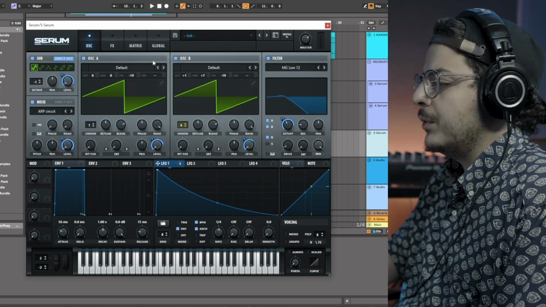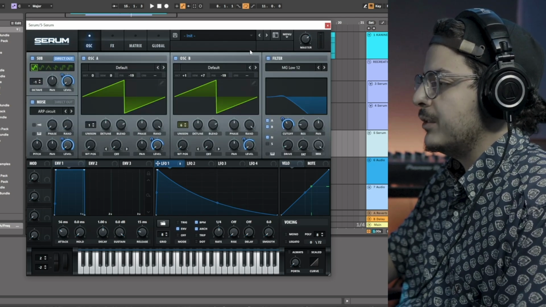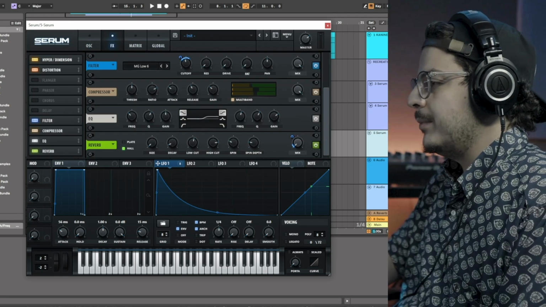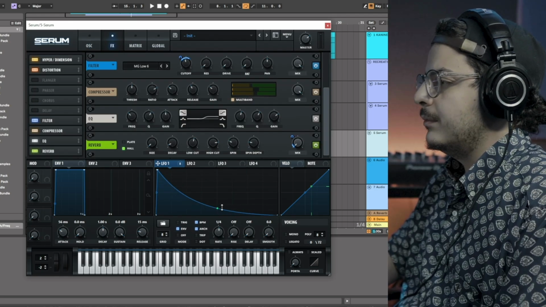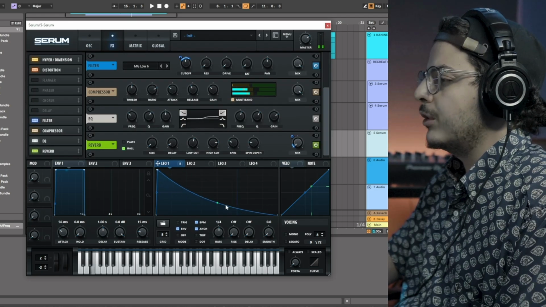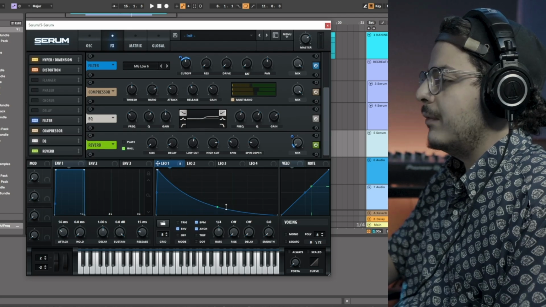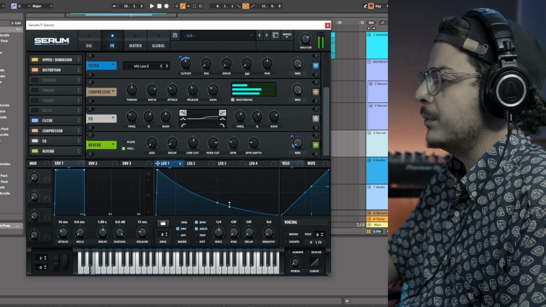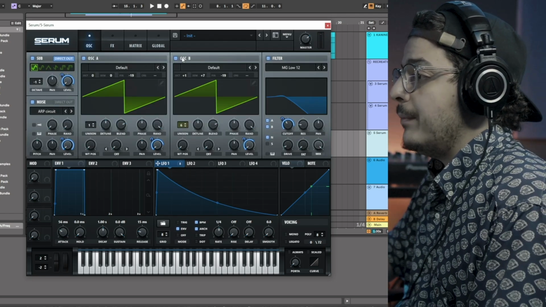So let's also increase the release of the multiband compressor here. Around 160 milliseconds is alright. You can also play around with the curve of the LFO to get it perfectly matched with the original tune. So that would be it for the main patch.